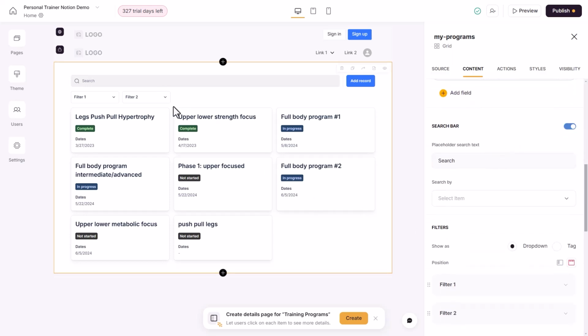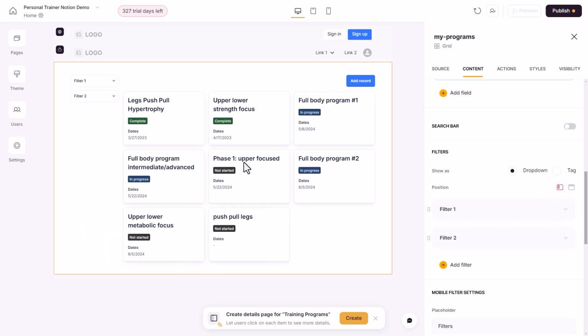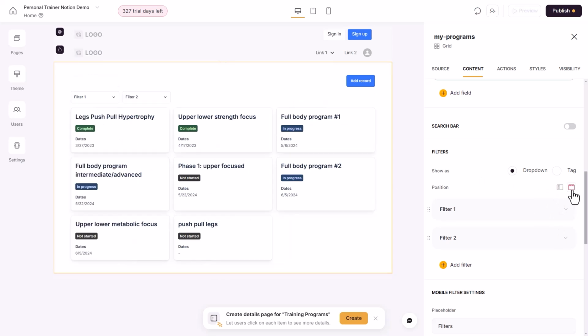Do I want to have the search bar at the top or not? Right now, I do not want the search bar. Then filters. Do I want to allow users to filter programs? Probably yes, I think that's a good idea. So I'm going to keep it as a drop-down menu. And I can select on the left-hand side like this or at the top. I like filters at the top. It's more similar to the Notion style kind of filters.